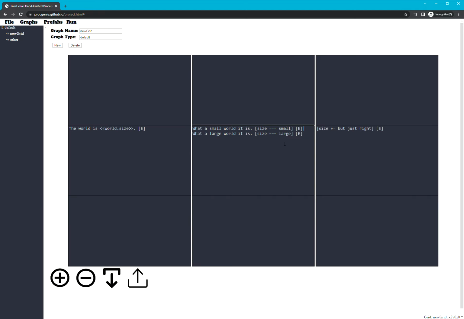We can also add, with strings, we can add to the variable. So we could change size by saying, the syntax for this is the variable name within brackets plus equals the value that you want to add. Again, the variable name in brackets plus equals the value that you want to add. So what a small world it is, what a large world it is, but just right. Let's see what happens when we call that.